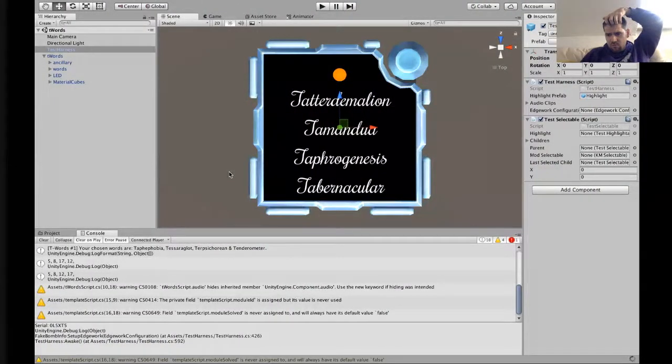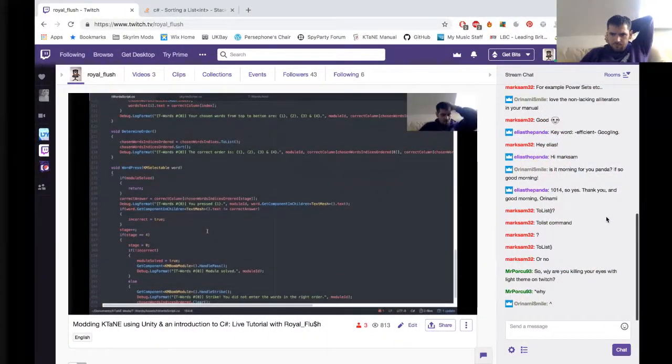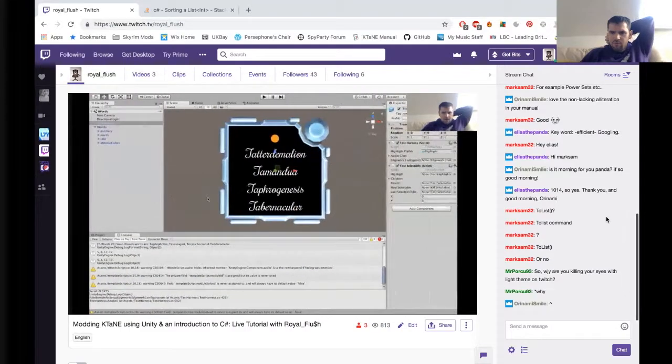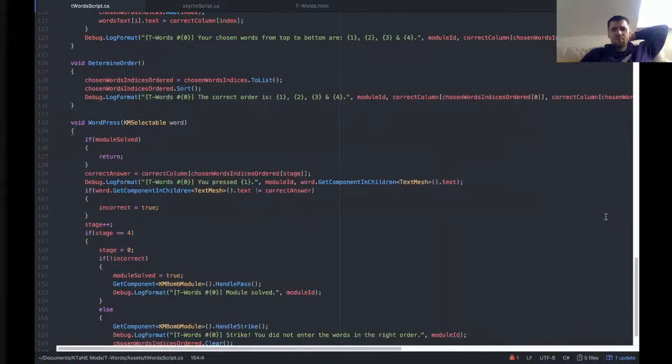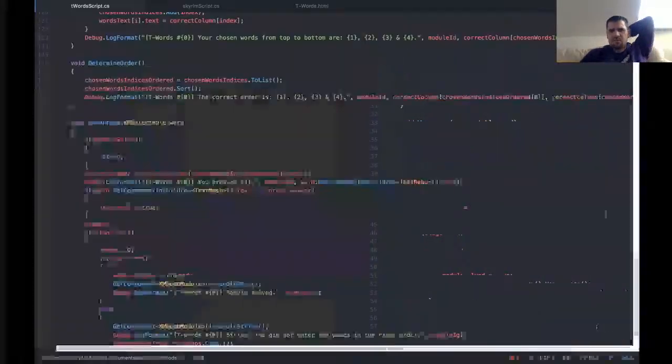Let's see if we've got any compiler errors first of all. Doesn't look like it. I'm going to check in with the chat. Why am I killing my eyes with light theme on Twitch? I'm not sure. It's just what I've always had. I changed my repo setting to dark the other day.